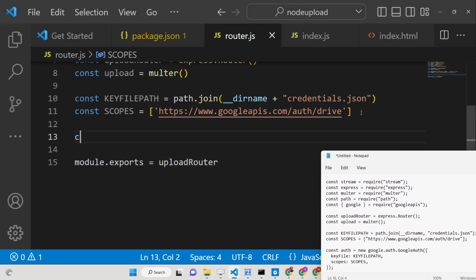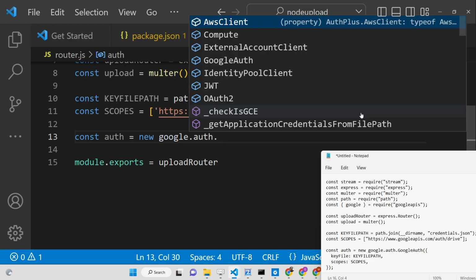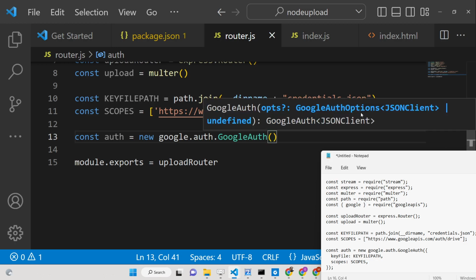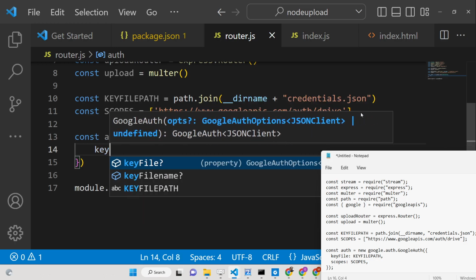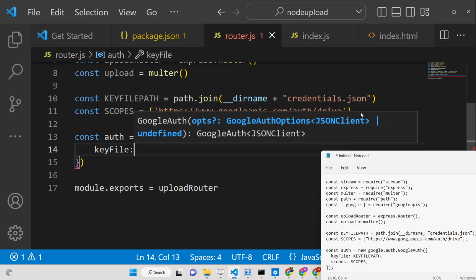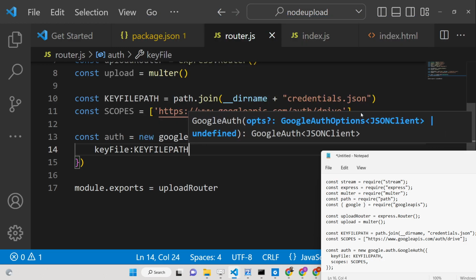Now this process is very simple. We just need to make an authentication object here. We will simply say new Google Auth. This is a method we will use, and inside this we need to pass the object. It takes the keyFile attribute, guys. We need to attach it to the key file path.